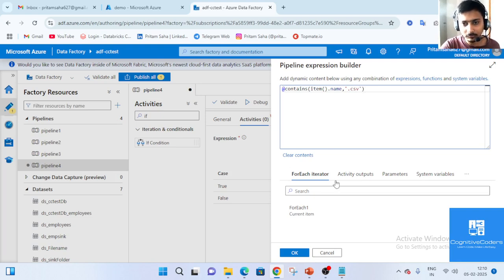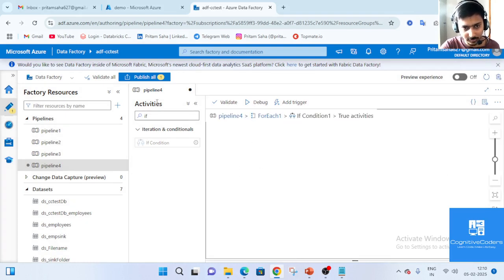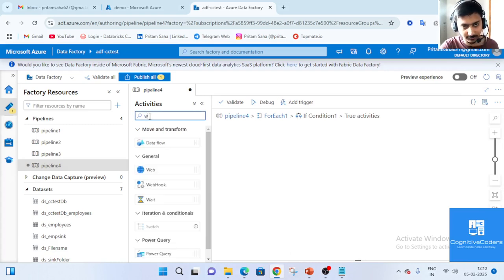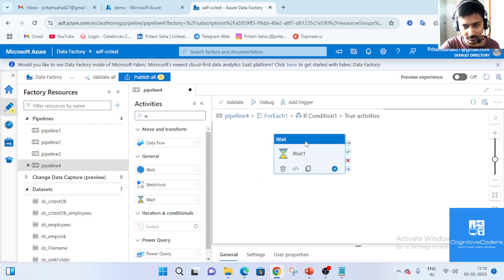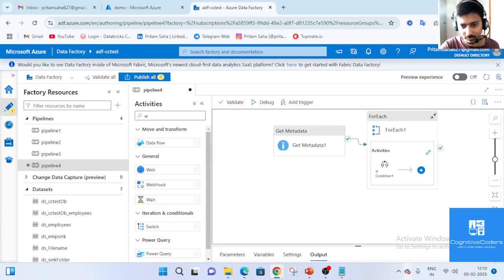Once it is satisfied, it will go to the true condition. In the true condition, for testing purposes, first I will use one wait activity. The whatever activity is required, I will paste it later. For now I'm just debugging whether my condition is satisfying correctly or not. For that reason I will use a wait activity. Okay, so let's trigger the pipeline.